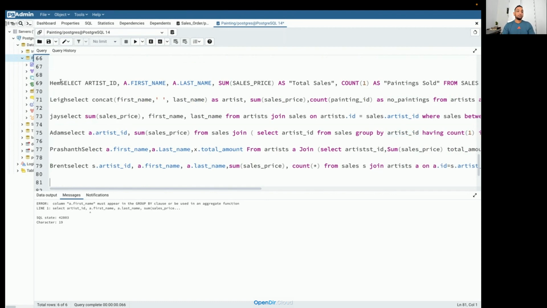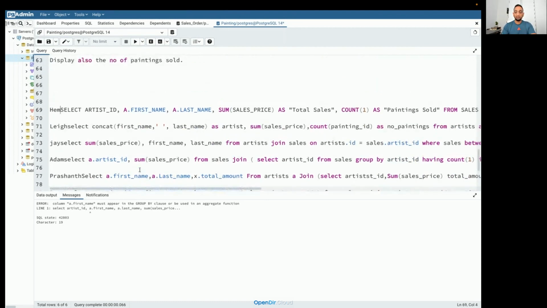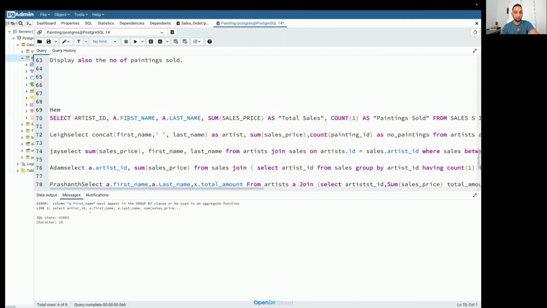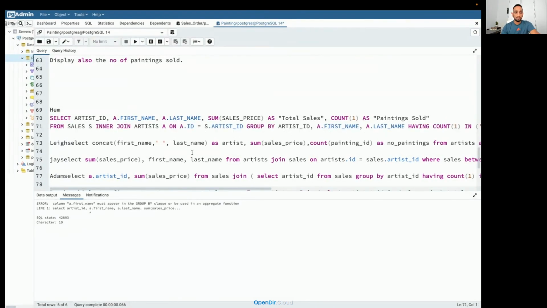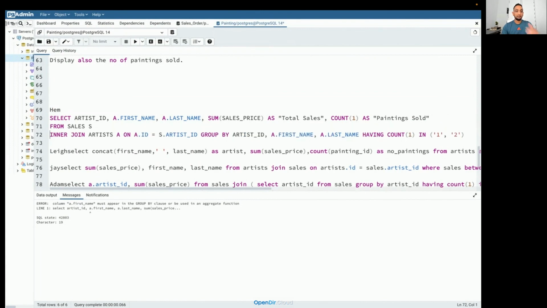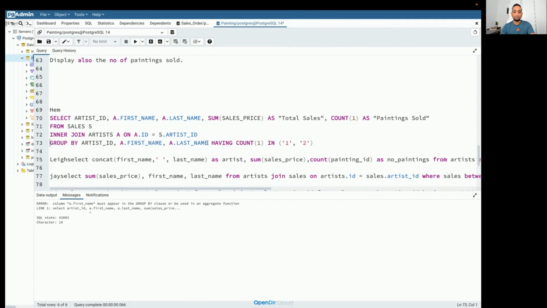Let's start with Haim's. Before I give my solution, I'll just show you what they have done. So Haim has taken all of this, and you're doing an inner join here with artist. Your join condition is this, and then you are having a group by.